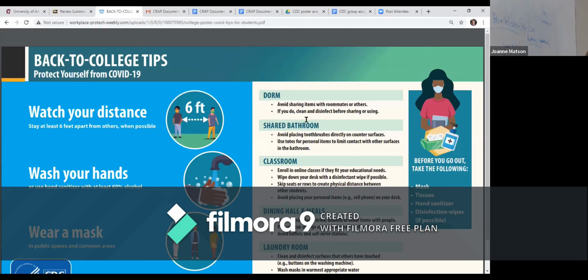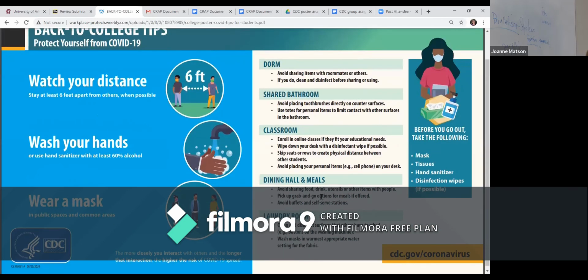But then under each one of these, it's also parallel. Avoid sharing items. If you do, clean and disinfect before sharing or using. So the verb is avoid sharing. And here the verb is clean and disinfect. In the shared bathroom, avoid placing toothbrushes, and use totes. Classroom: enroll, wipe, skip, avoid. So every single one is in an imperative form that starts with a verb. This is what you should do.